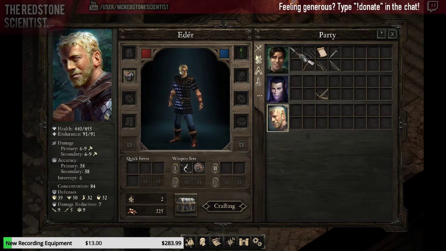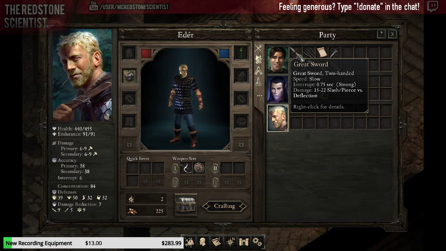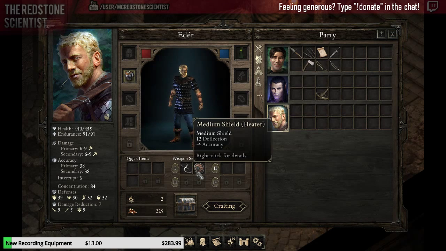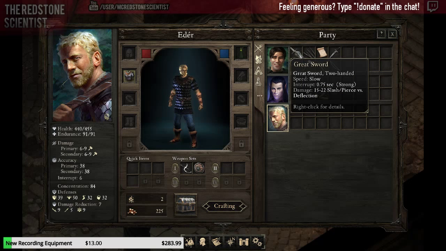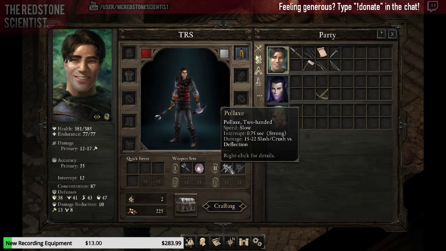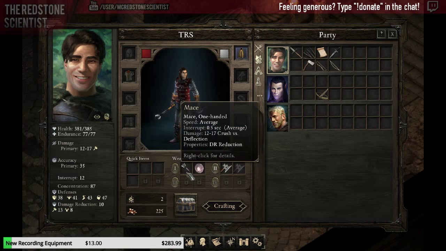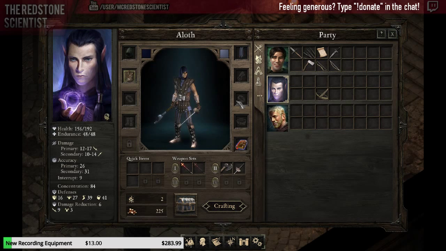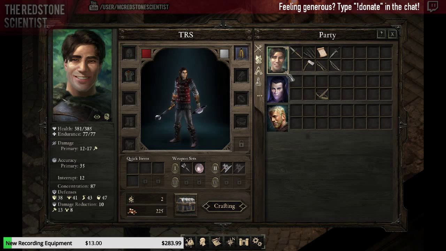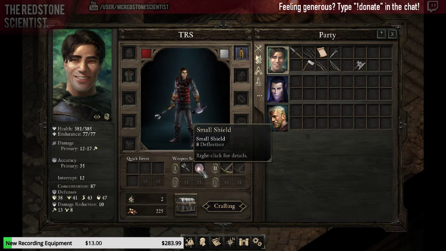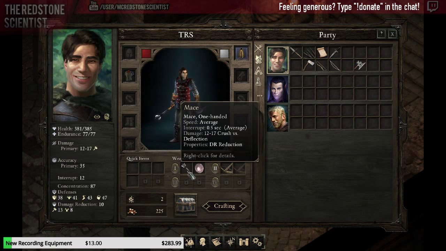We should really be sending him in the front lines. So maybe we should give him instead. This is slash and pierce. This is slash. What about this thing? What does this do? This is slash and crush. This is crush. So maybe TRS, or no, he already has a ranged thing. So maybe let's give TRS the crossbow. And then he needs the shield, he needs all that.